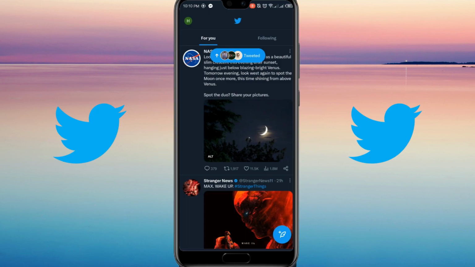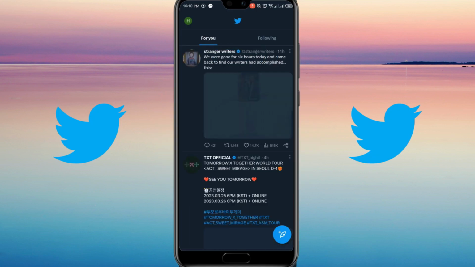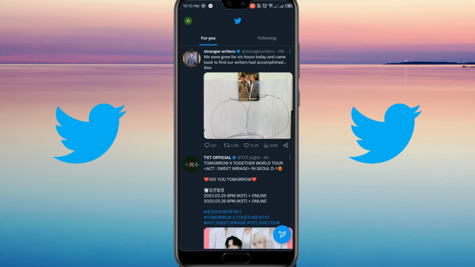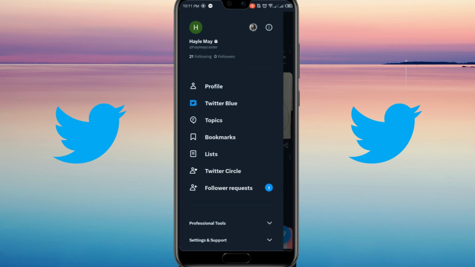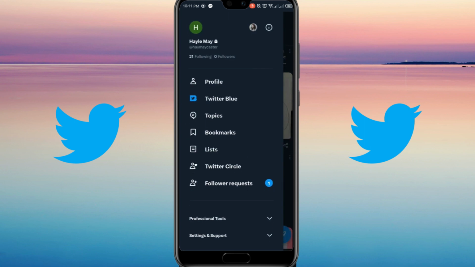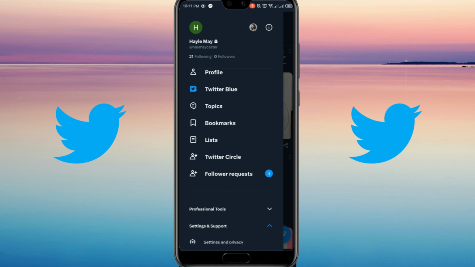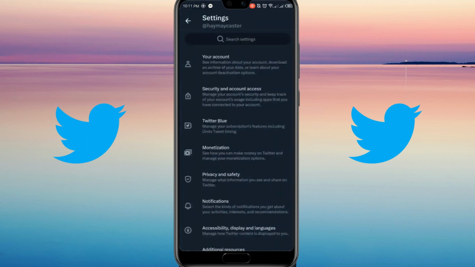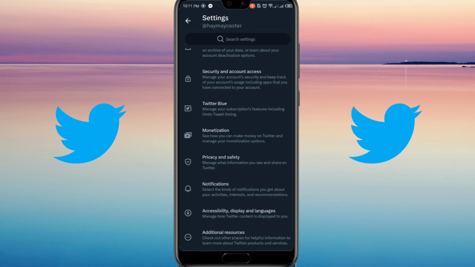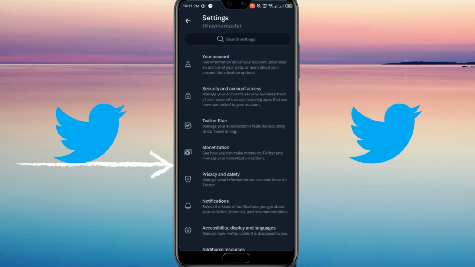So now we're here in our Twitter timeline. I can't see any sensitive contents because I turned it off. So now what you're gonna do is go to your profile picture at the top left corner, click it, and then scroll down, click settings and support, then settings and privacy, and then you need to look for privacy and safety.